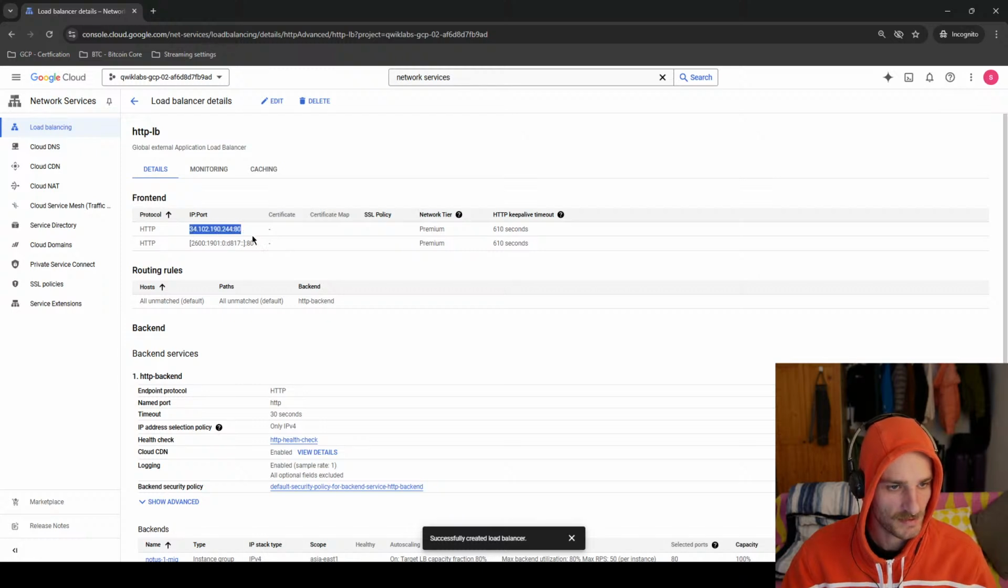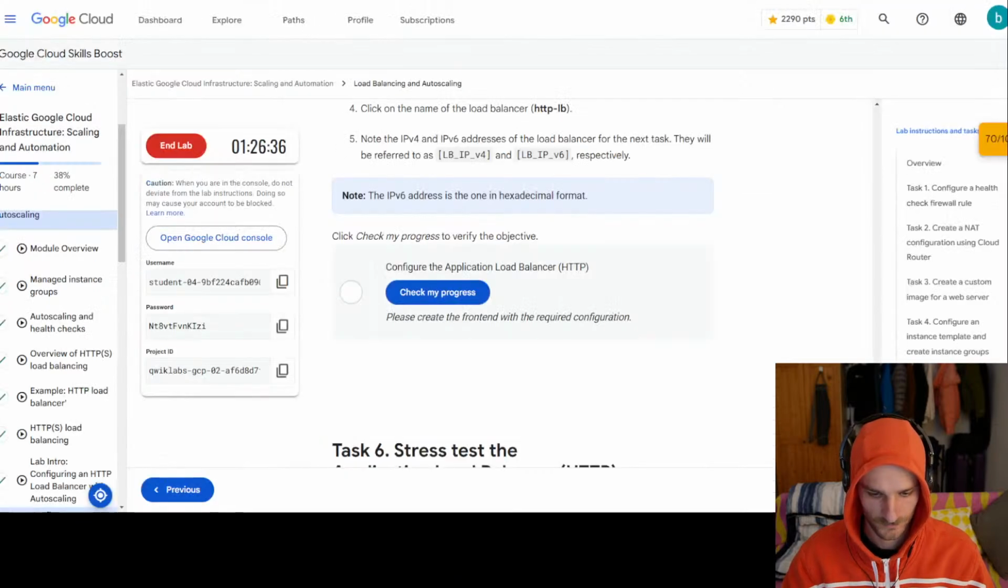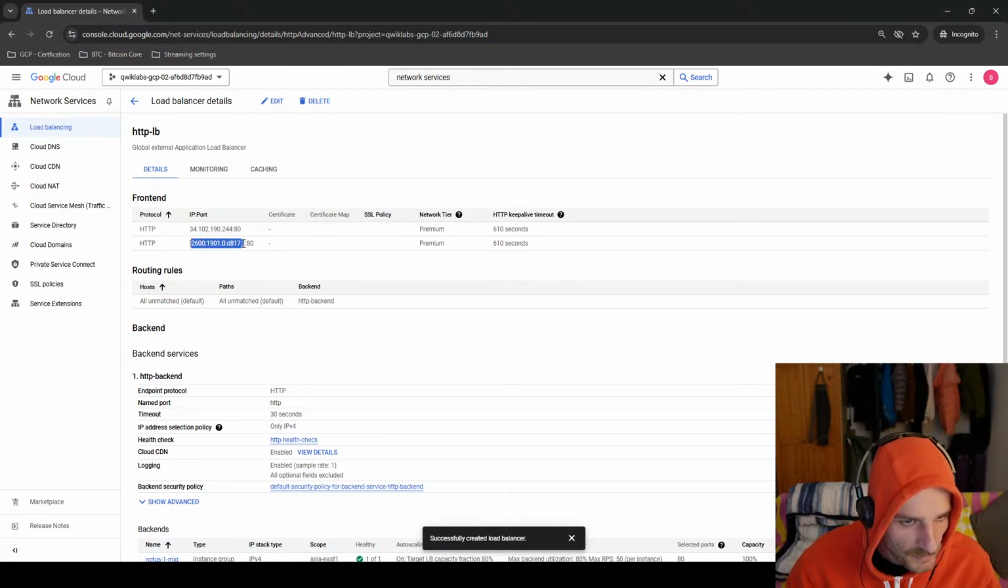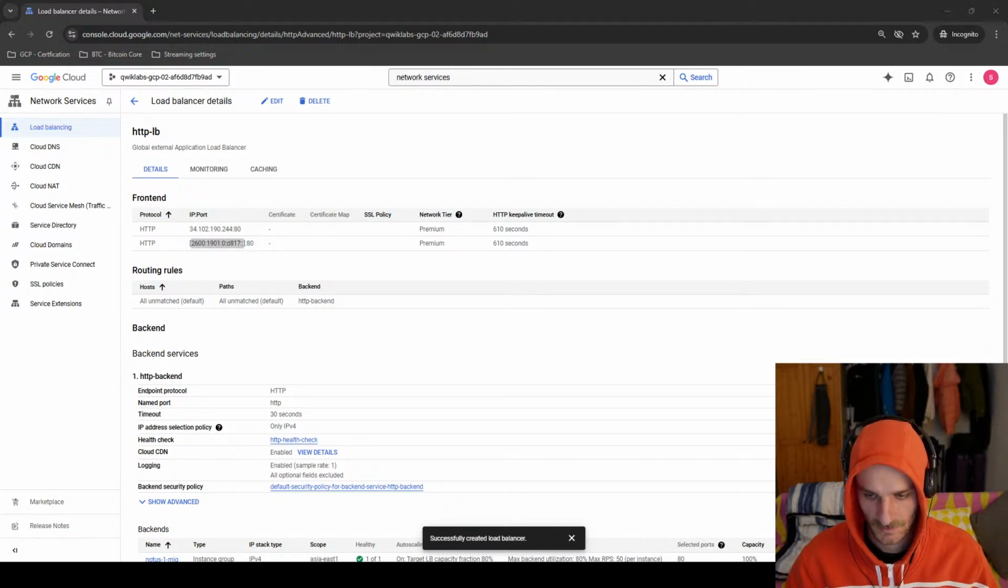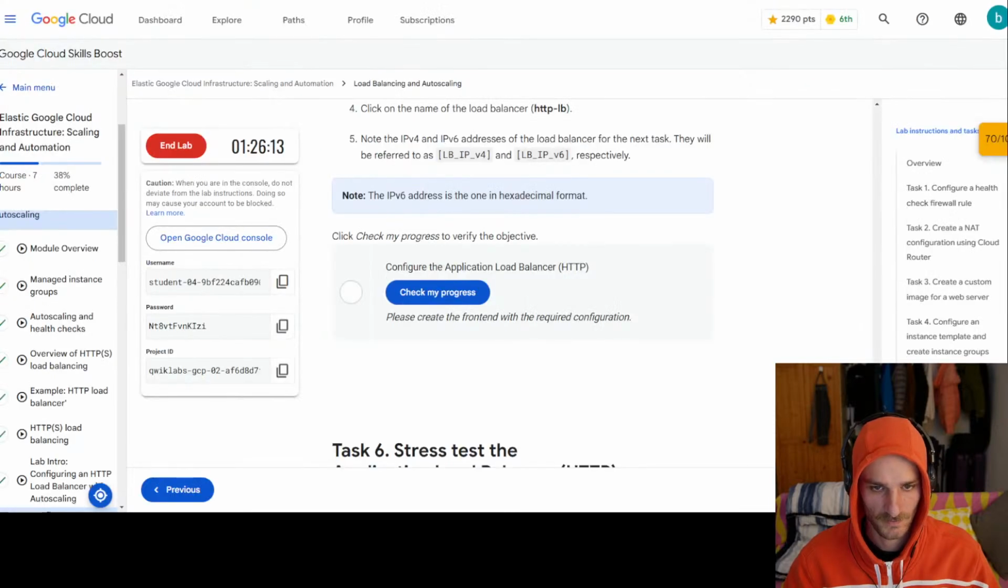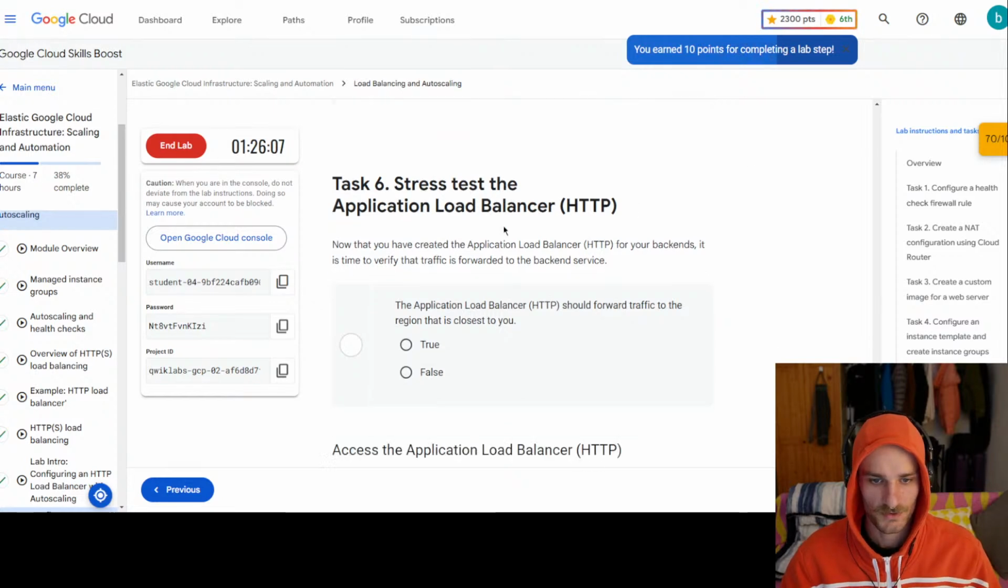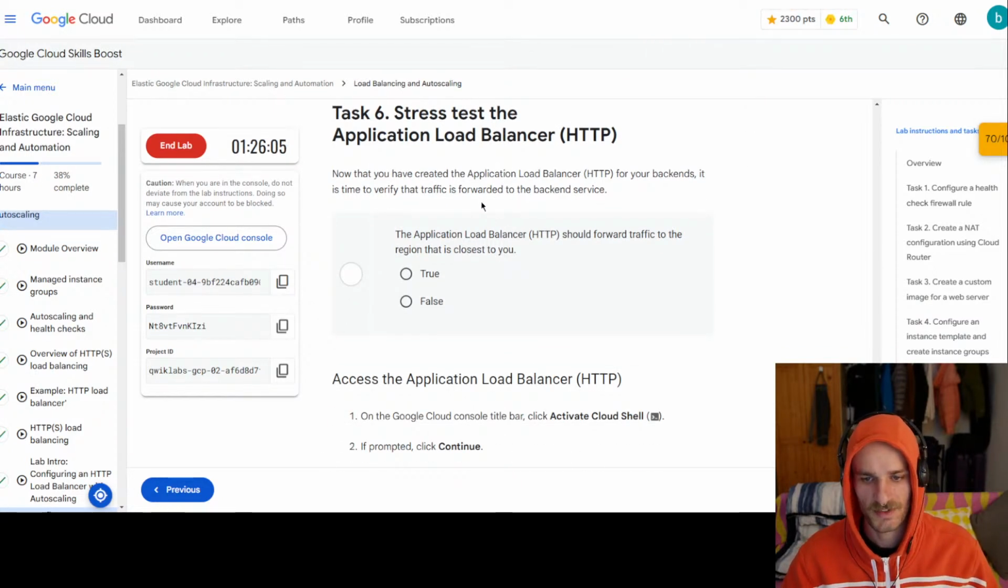So this is our, wait. Okay, so this is the IPv4. This is the IPv6. Okay. Check my progress. Now we have it. So stress test the application load balancer. The application load balancer should forward traffic to the region that is closest to you.